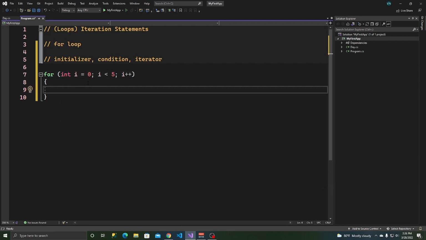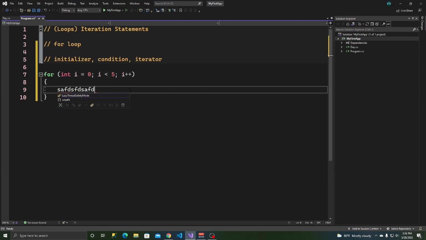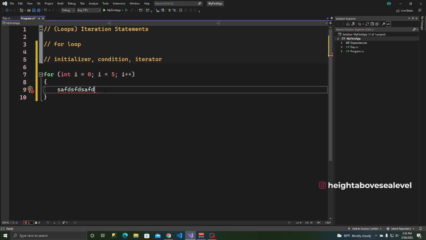So let's look at this. Let's read this again. The initializer, i is equal to 0, so the loop starts at 0. As long as i is less than 5, we execute what's in here. And then after we execute what's in here, we add 1 to i. So let me show you this on the console.